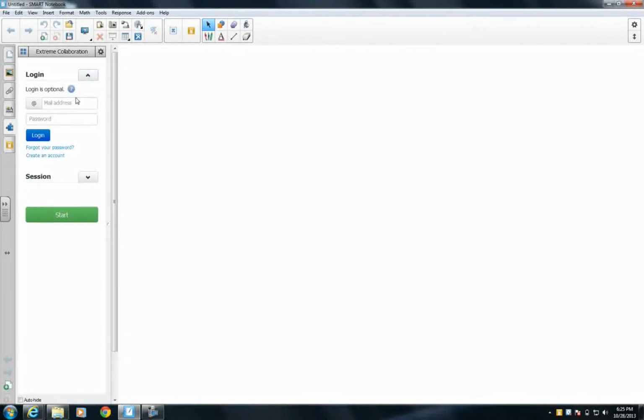Now I can log in if I choose to, so that I can then go on and create an account, and I can store all the names of the students in my class and have an ongoing list that's quick and easy to be able to access. Or I don't need to log in at all, and I can just start a session.